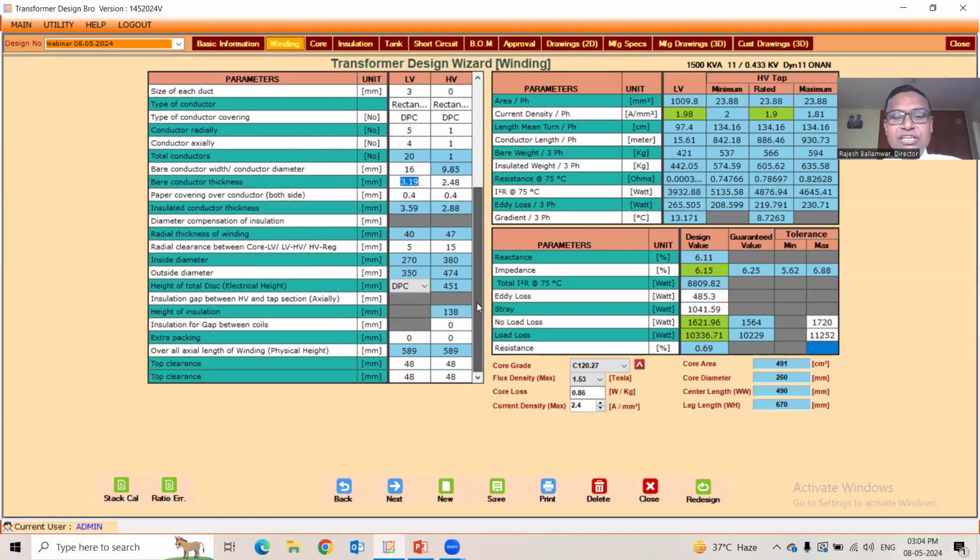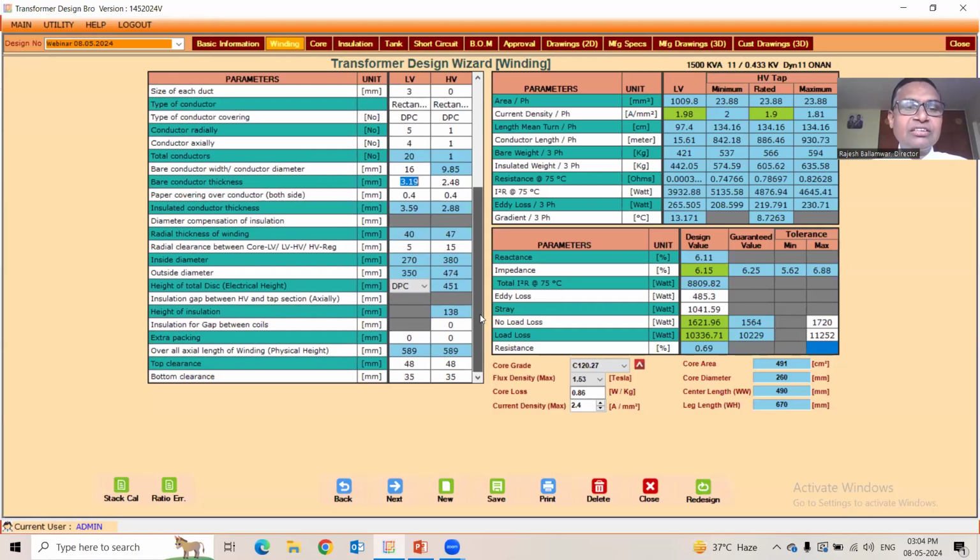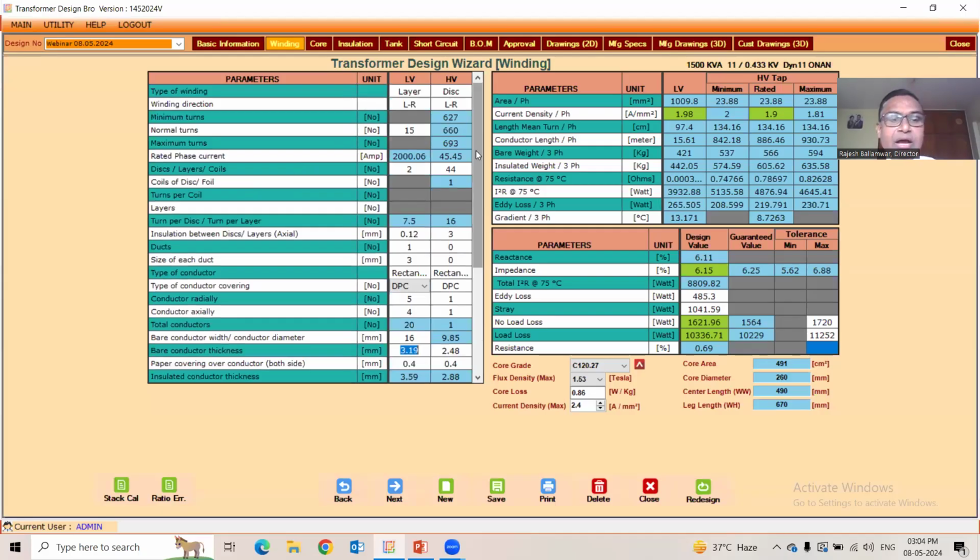The moment you change it here and go to the redesign button, you will be in a position to see it is asking you whether you would like to keep this parameter as fixed. Similarly, other options, the paper covering, and a lot of parameters are there, whether it is radial clearance between the core to LV, LV to HV, and there is a regulating winding when you go beyond a certain rating, about 10 MVA and plus. And that's where this regulating winding will also come into picture.